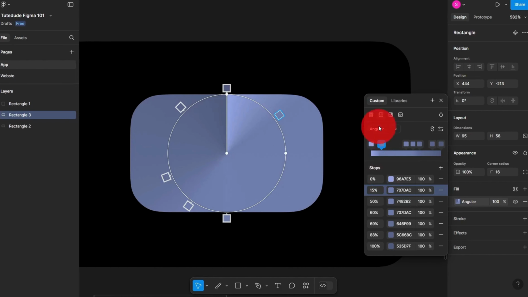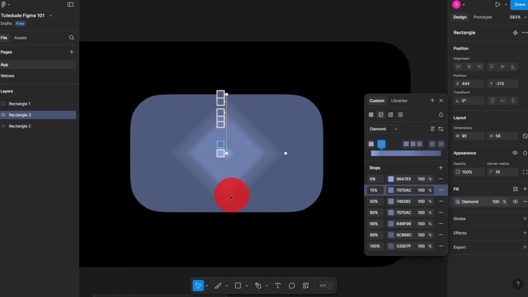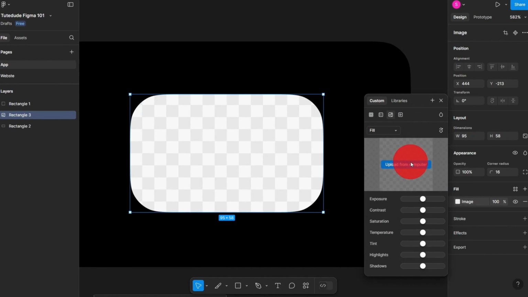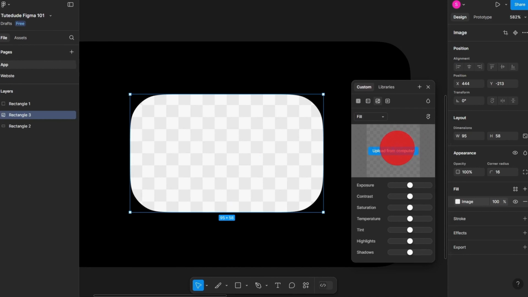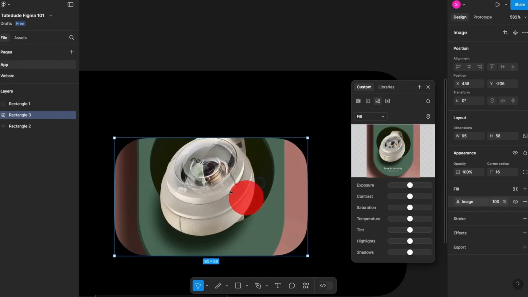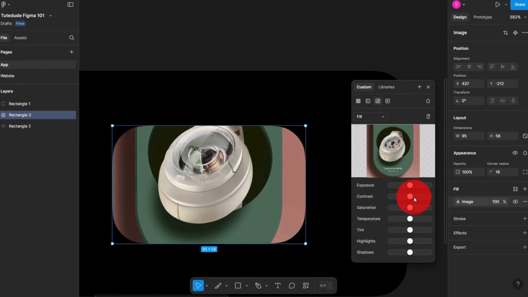Okay, and then you have diamond. So yeah, just like radial but in diamond shape. That's it. And then you have image. If you want to add an image, you can upload from a computer. Okay, let's say I'm adding this headphone image. But if I want to change the contrast, I can change the contrast. Want to increase the exposure, you can do a lot of stuff here.